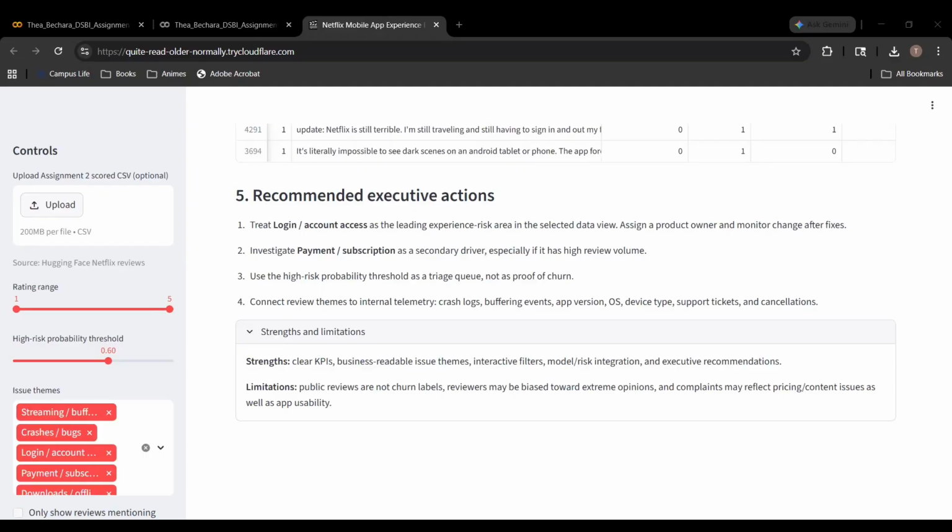The dashboard's strengths are that it provides clear KPIs, business-readable issue themes, interactive filters, model and risk integration, and executive recommendations. It's easy to navigate and directly connected to decision-making. The main limitations are that public reviews are not the same as churn labels, reviewers may be biased toward extreme opinions, and some complaints may reflect pricing or content concerns as well as app usability.